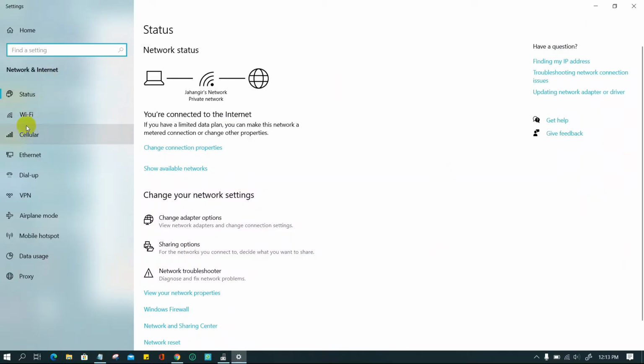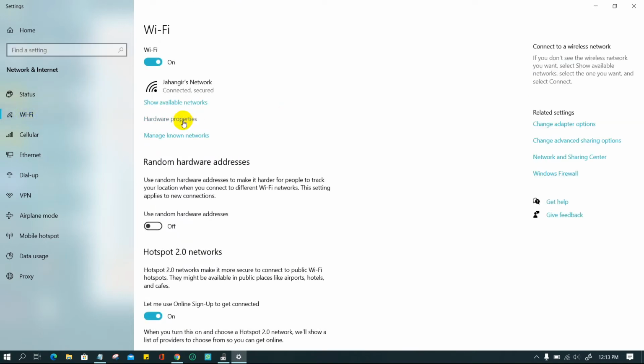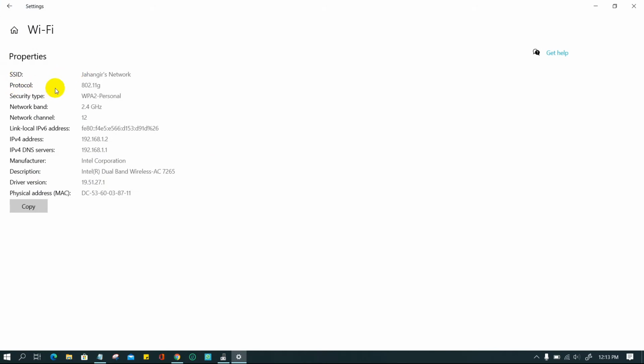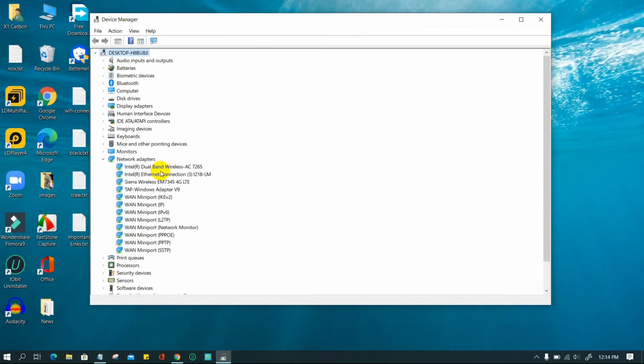Select Wi-Fi from the left-hand side menu list. Click on Hardware Properties. Then go to Device Manager. Right-click on the adapter. Uninstall it. Restart your PC. It will be reinstalled automatically.